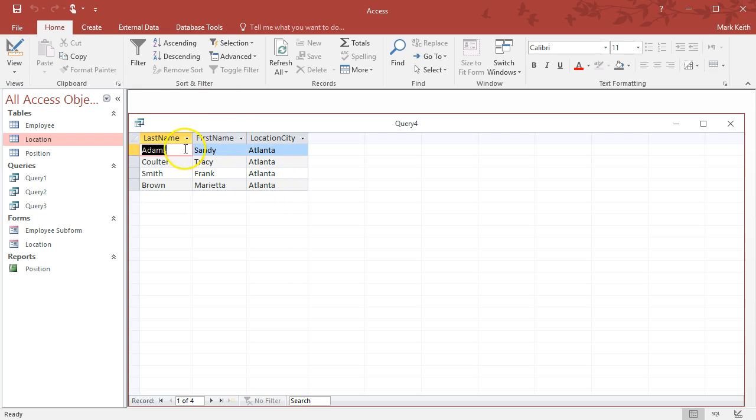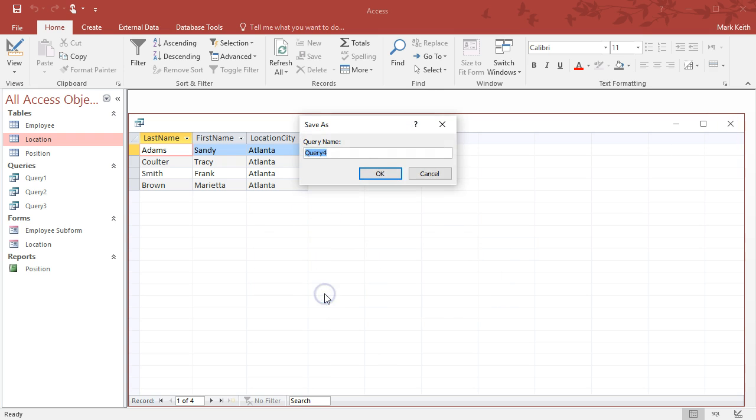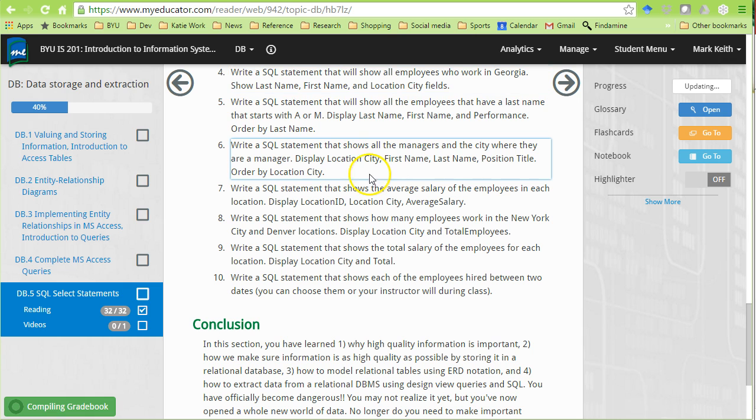Cool. Location, city, all Atlanta. Looks good. Let's close it out. Save. Query 4. All right, moving right along.